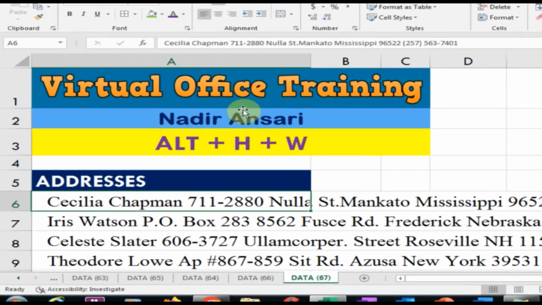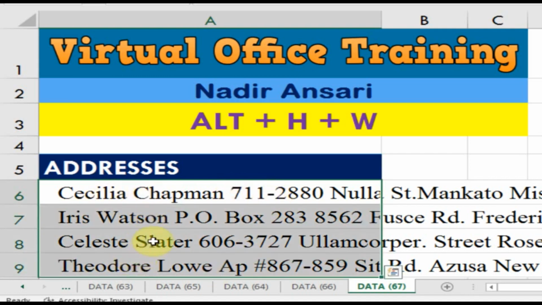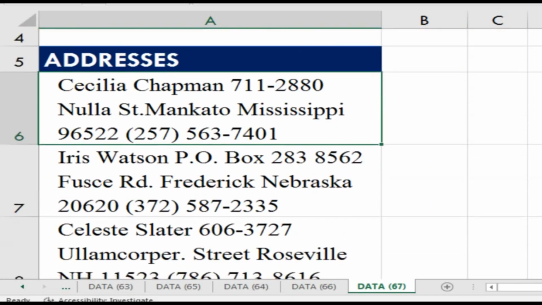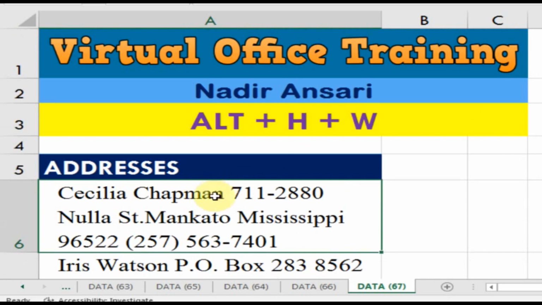Today we will learn how to use wrap text by using shortcut keys. This is the shortcut key which we can use for wrap text: Alt H W. Here are some addresses. You can see here the addresses are so long and I want to use wrap text here. Just select all your addresses first and press Alt H W. It will wrap the text. You can see here. That's how you can use wrap text by using a shortcut key.